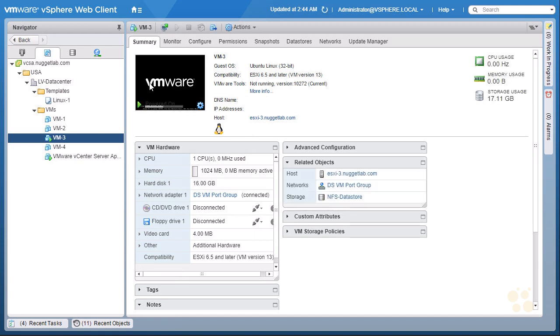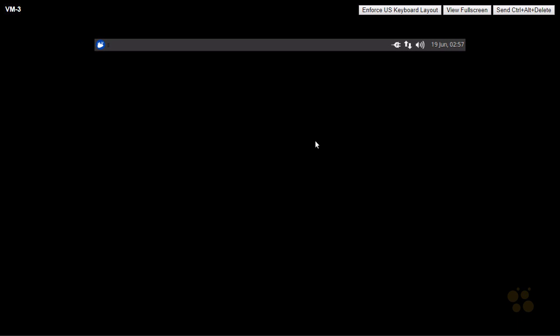And let's also go ahead and open a console to that VM. So we could do it from right clicking on VM3, clicking here in the little preview of the desktop, or clicking on this icon here as well. All of those options would get us a console. So we'll open up a console to VM3. We can enjoy watching it while it boots.